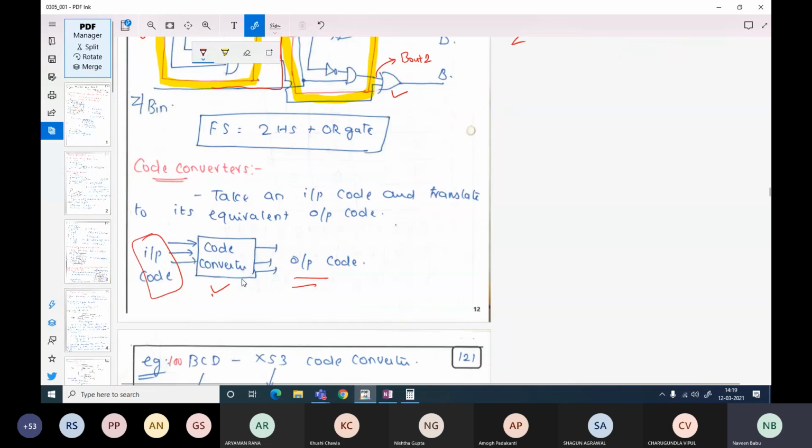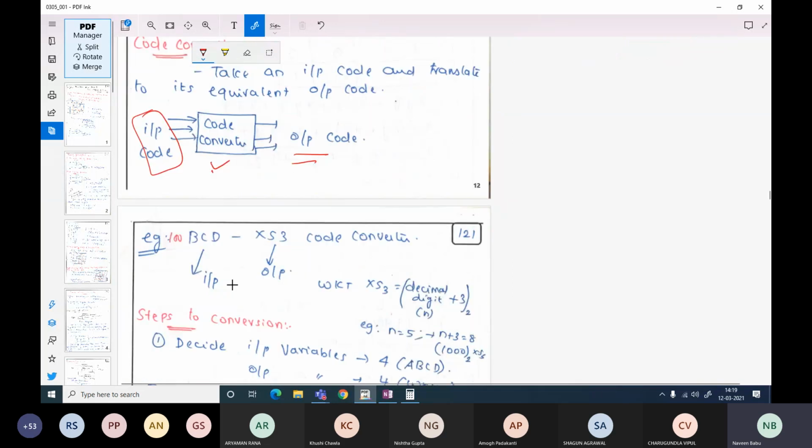Some examples that we can do: if you want, you can convert a BCD to an XS3 code converter, which means that your BCD will be your inputs and XS3 will be your output. And what are the BCD inputs? BCD inputs range from 0 to 9, which means 0000 till 1001, and after that you will have invalid entries.